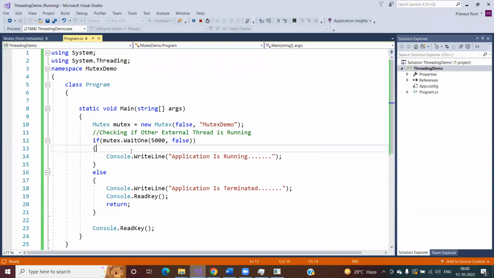Right? They provide you the option. If one thread is currently executing, for that thread, this WaitOne method is going to return true. If that thread is not released, and another external thread tries to access the code, then for that external thread, this method is going to return false. Now it is up to you what you want to do: whether you want to continue your application execution or restrict it, that logic you have to write. But that condition the Mutex class is providing you.